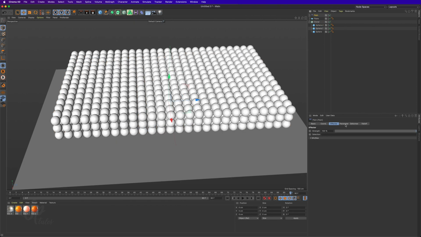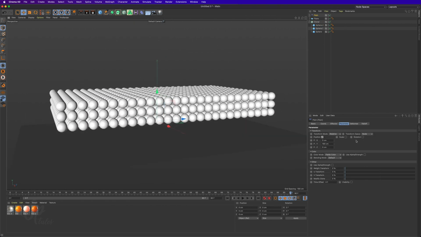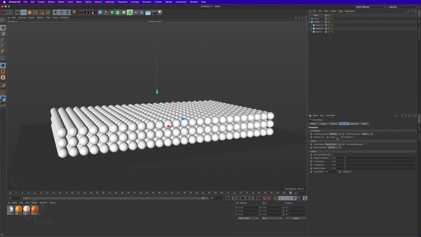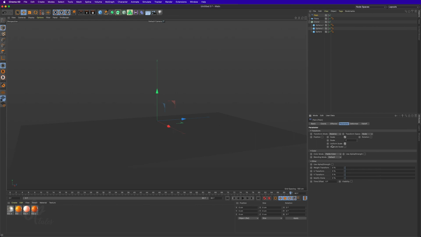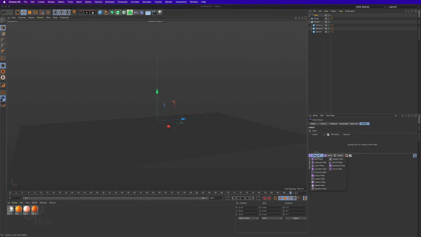Okay, now go to parameter, uncheck this position and check scale, uniform scale. Let's make it -1. Okay, now go to falloff and select spherical field.